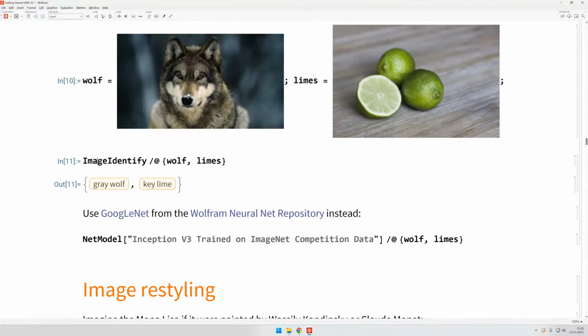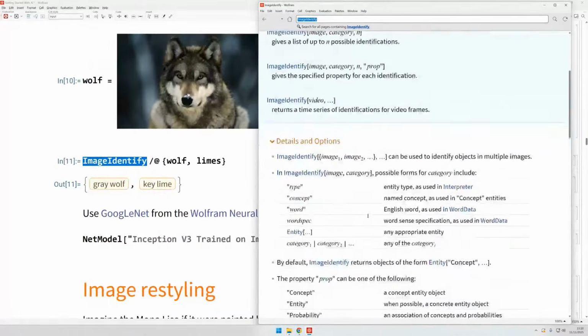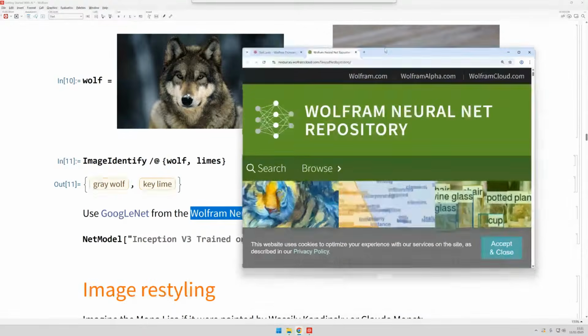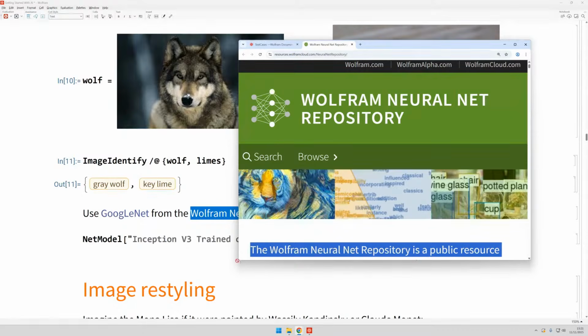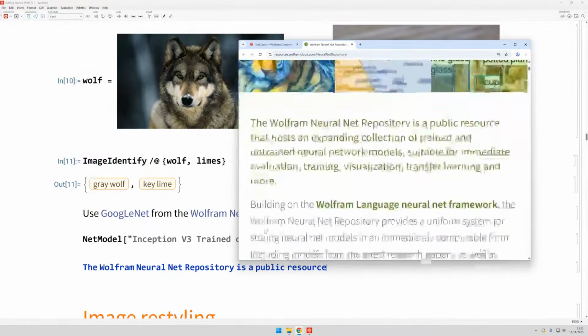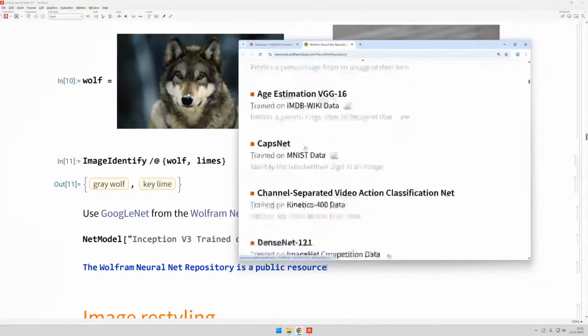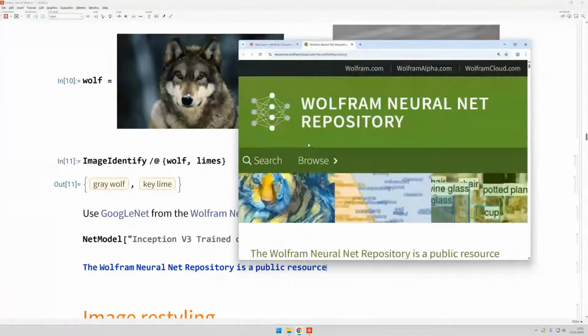So ImageIdentify makes use of one of our built-in trained models, but we can also specify a specific model, right? So this happens to be the Google LeNet, and there's in fact a Wolfram Neural Network Repository. If you're interested, this goes beyond the built-in functions that we have here. There's a whole list of different networks that exist for classification, for prediction, for whatever have you. In fact, they're classified by what they propose.